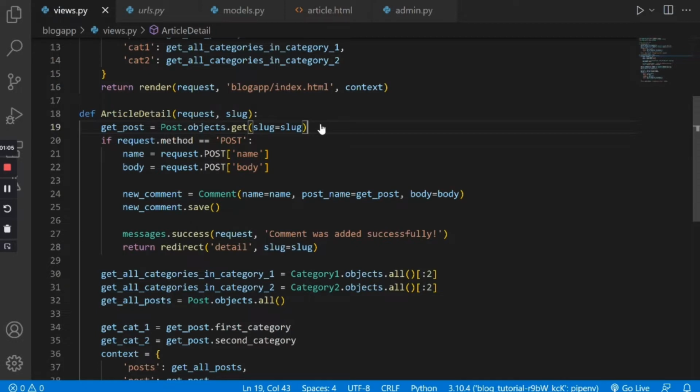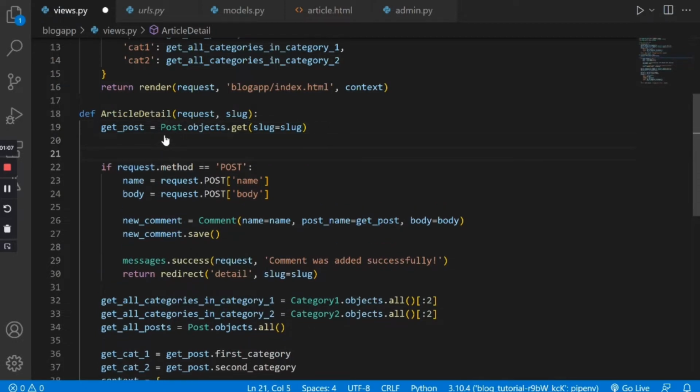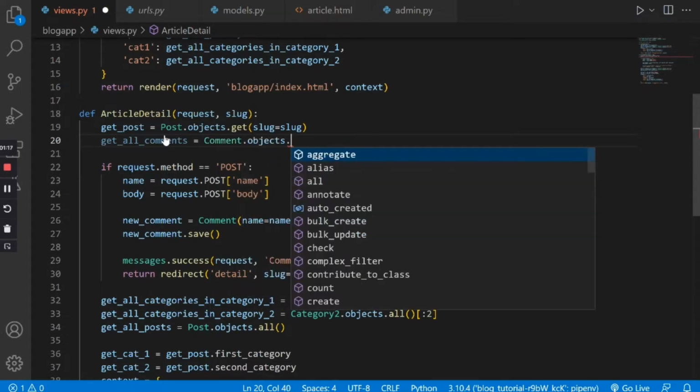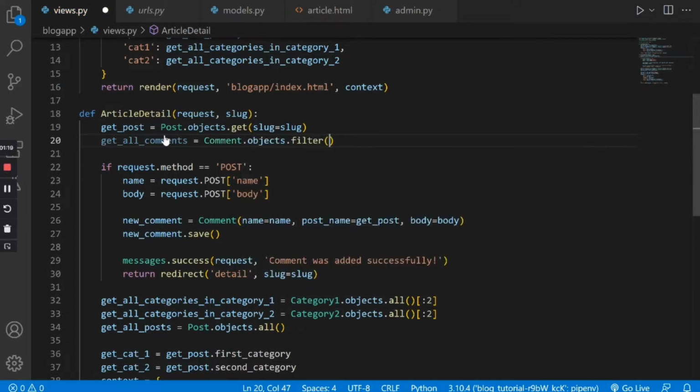So we're now going to head over to our views.py file and write a query that is going to return this data for us. We'll create a variable and name it get all comments, and we equate that to comments.objects.filter. We are saying .filter because obviously there are going to be a whole lot of comments in the database. So we don't just want all the comments to be returned. We want to return only a specific set of comments.